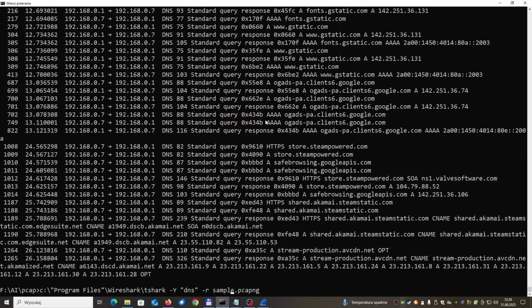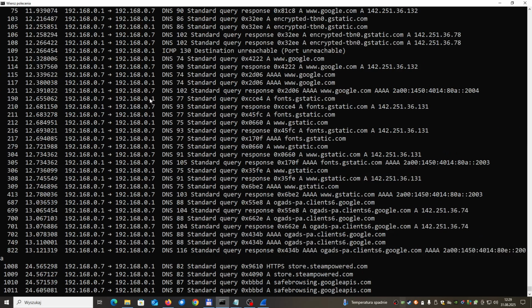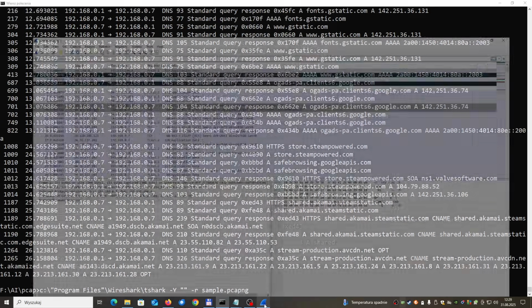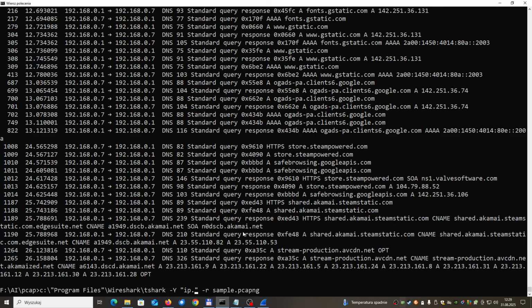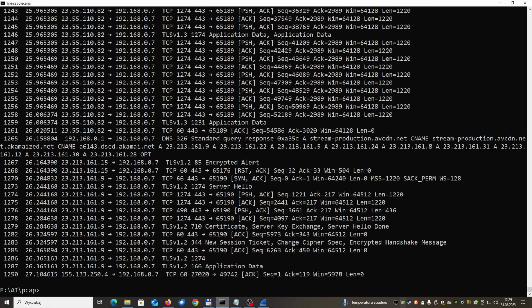Now, for example, I want to display only, maybe, as you can see, there's a communication between two IPs, but I want to display something else. For example, I want to filter for this IP address, or maybe for this one. You can also use different filters like this. I will filter only the destination IP, so there will be communication that is directed to my PC. As you can see, only these are visible now.